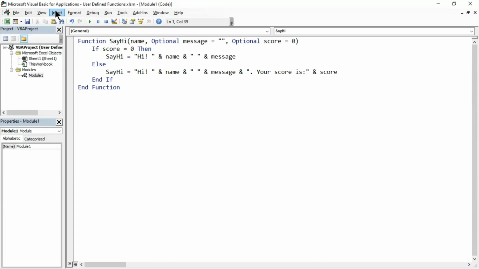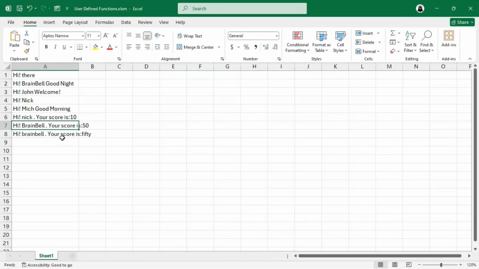To avoid this kind of issue, we should explicitly declare a data type for the score argument so it only accepts numeric values. Let's go back to the VBA editor and update the argument by writing as integer after the name score. Now, the function expects a whole number for the score, and if you enter a text value instead, Excel will return a value error.